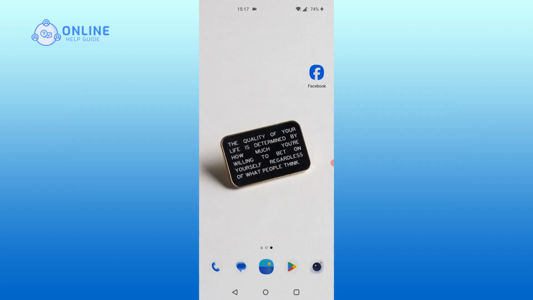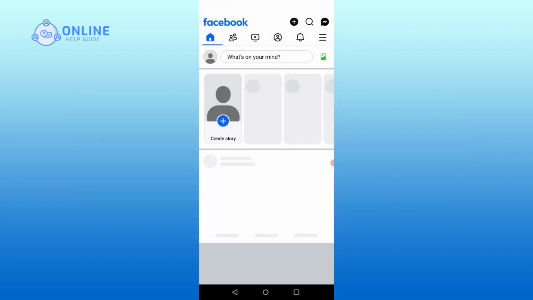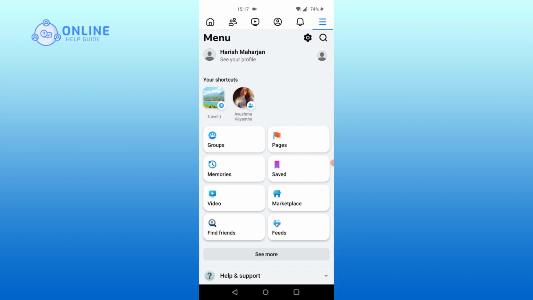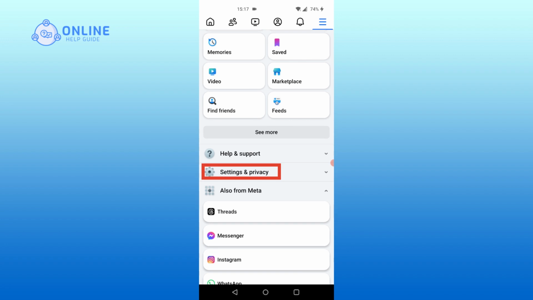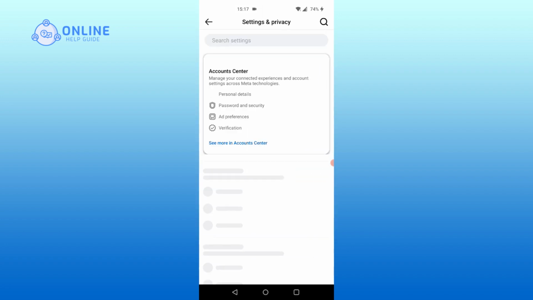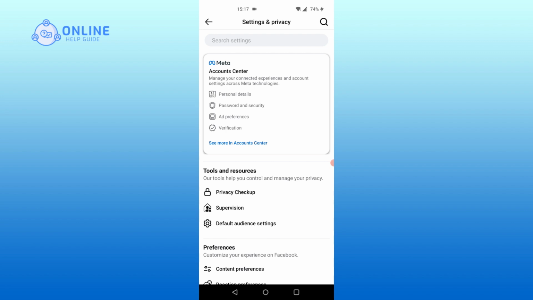First, open your Facebook app. Then tap on the menu button at the top right corner of the navigation bar. Now scroll a bit and then select the Settings and Privacy button. Then select the Settings button. Scroll down, find your activity and then choose Activity Log.